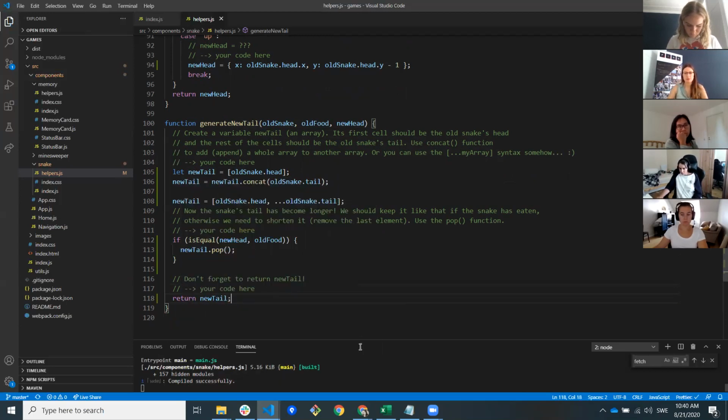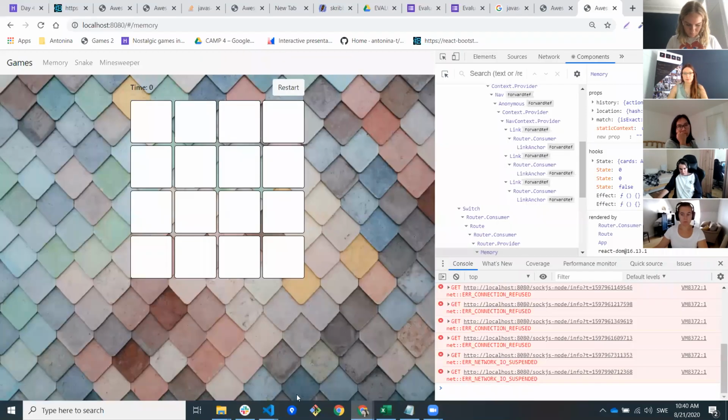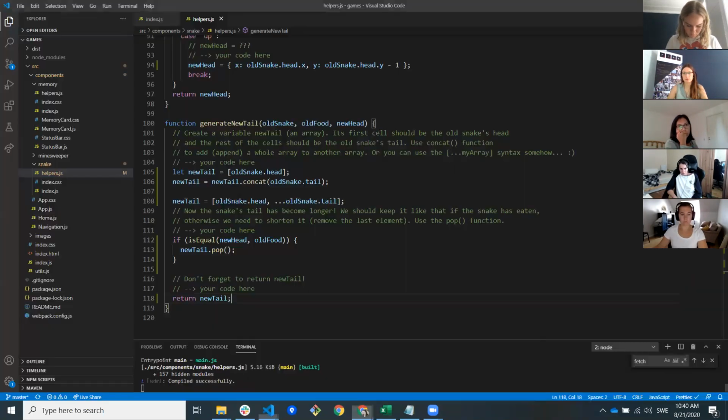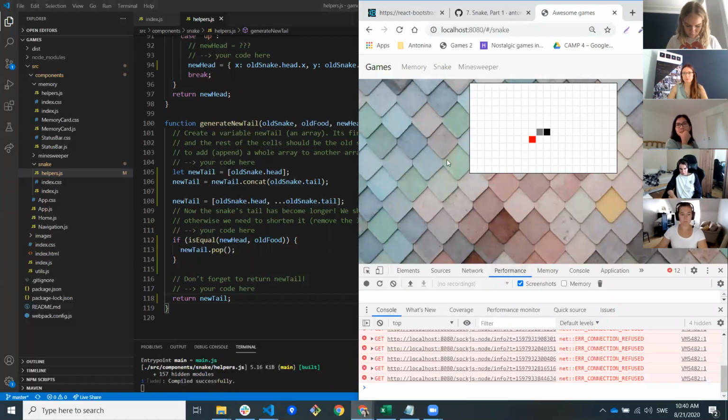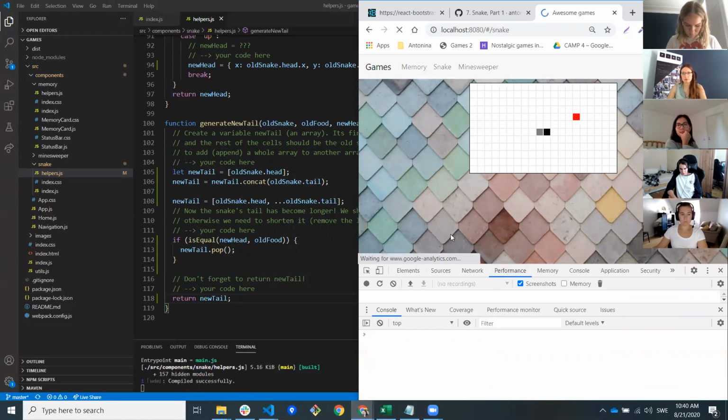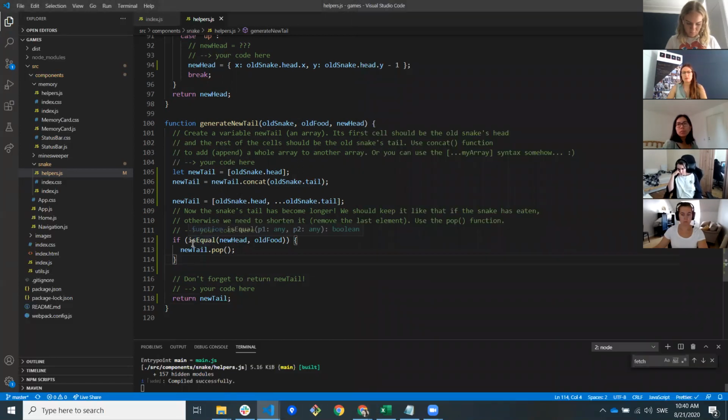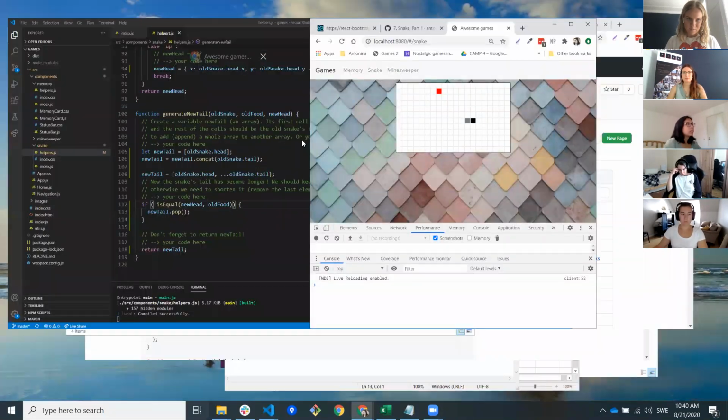There. Let's see if this works. Oh. One more. Refresh. Oh. Yeah, I think I forgot. So when do we need to pop the last bit of the tail? That's if we have not eaten. So I forgot an exclamation mark here. There.